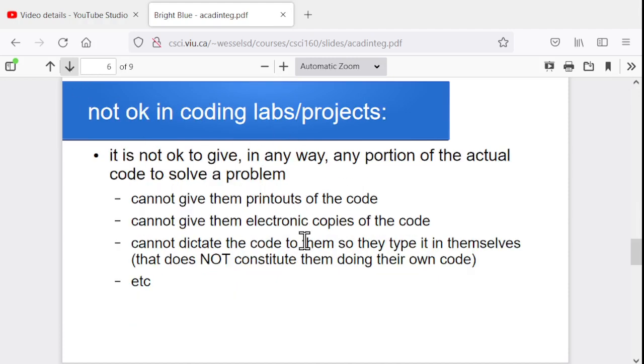So again, things that I would regard as not okay is essentially giving them chunks of the code in any way, shape, or form. You can't print out a copy and hand it to them. You can't give them an electronic copy of your code for them to work from. You can't dictate. I've had people tell me, oh, well, I didn't actually give them the code. I just read it out and they typed it in. So they wrote the program themselves. That's not them solving the problem themselves. They haven't learned anything except a little bit of typing practice. So these kinds of things fall into the realm of not okay. Again, in my opinion.